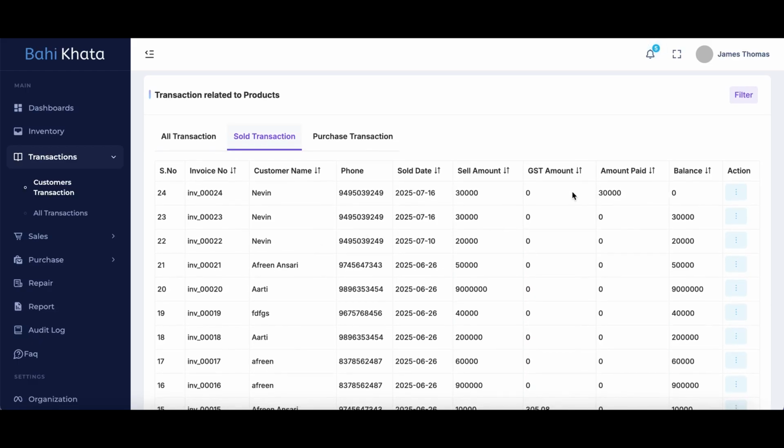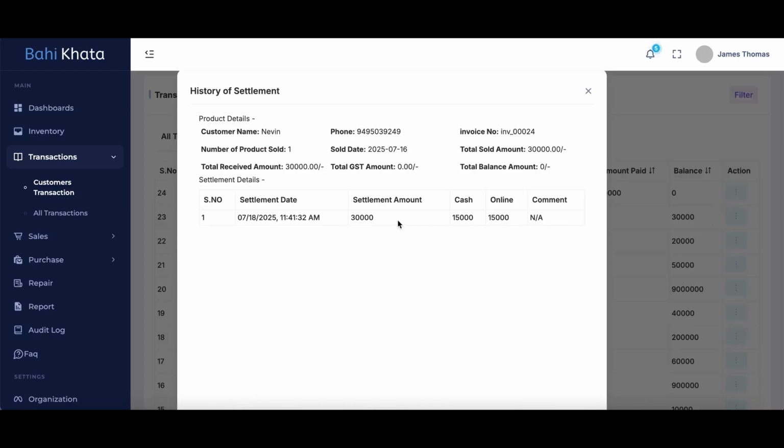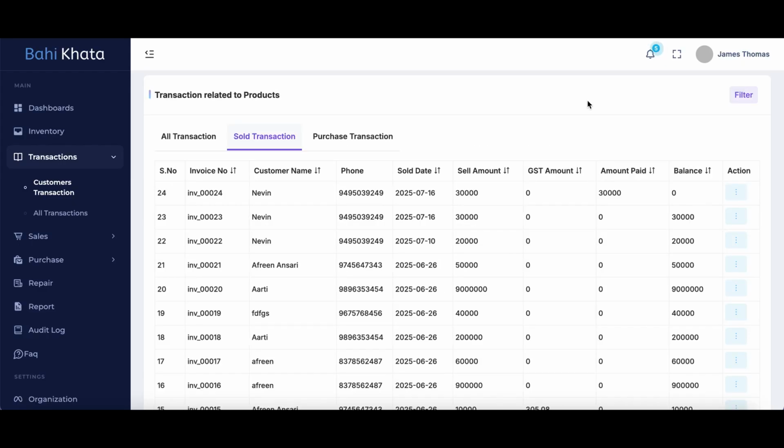So this entry has been settled, and if you click on history, you can check the complete details: the settlement date is today's date, with the settlement amount and the mode of the payment. So we have added 15k through online and 15k through cash. So this is all the details in the customer transaction.